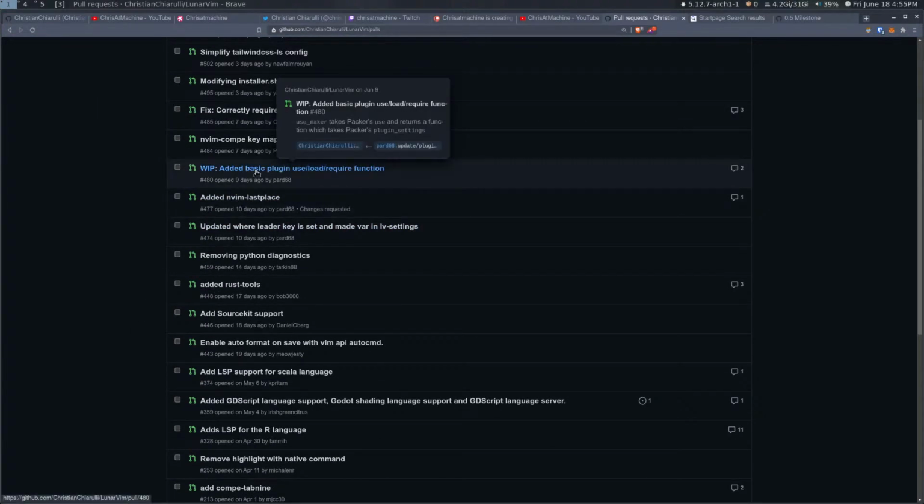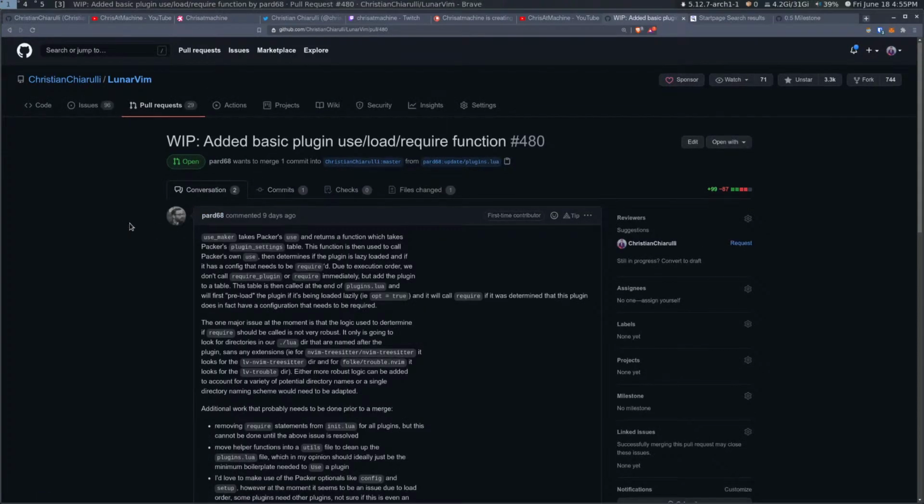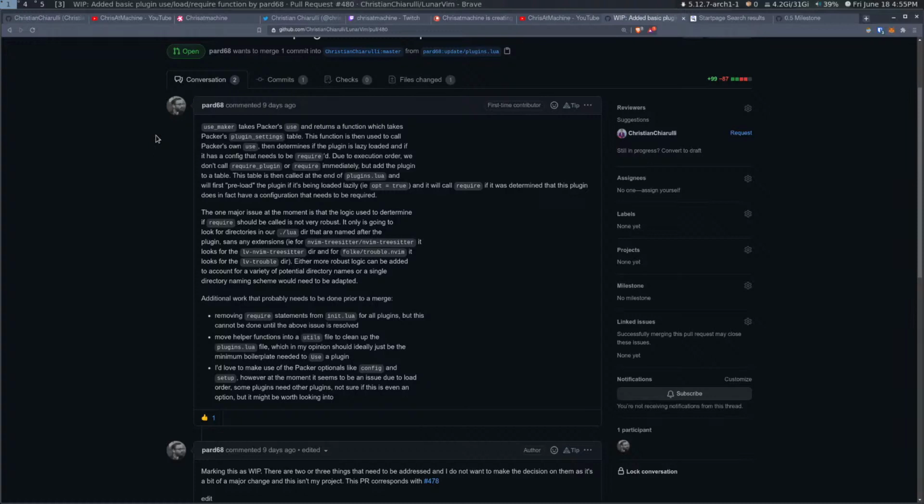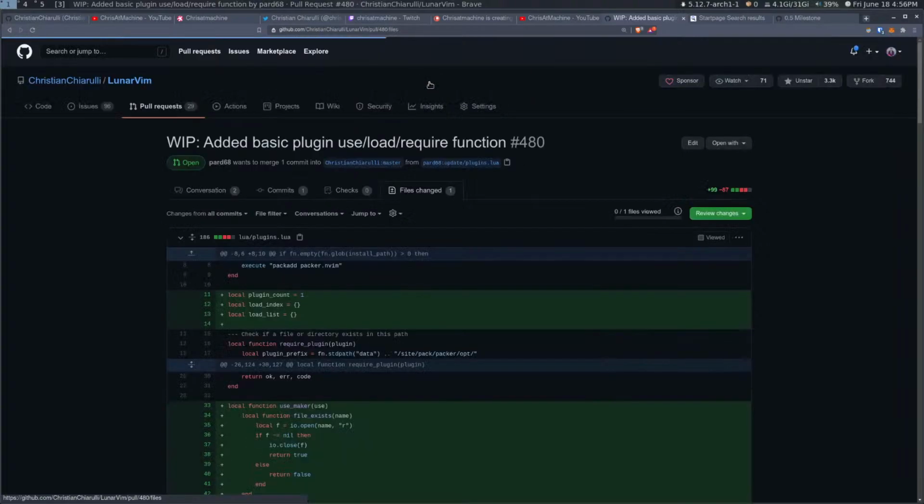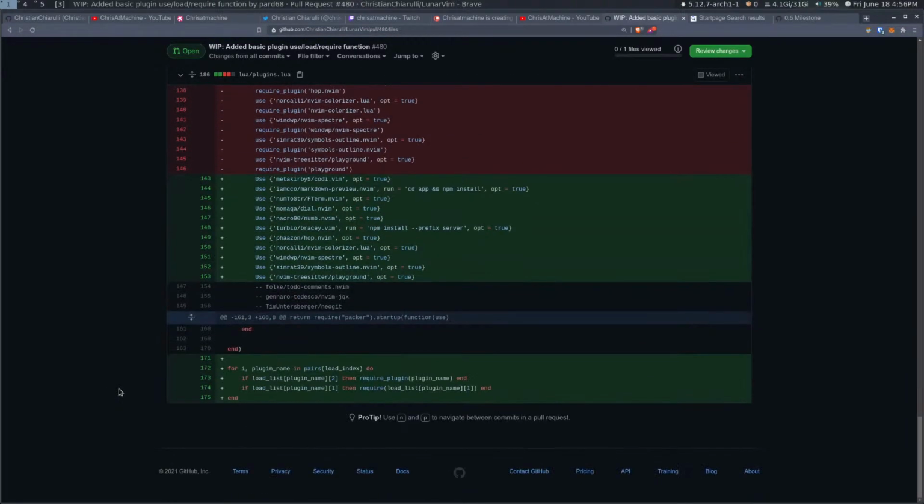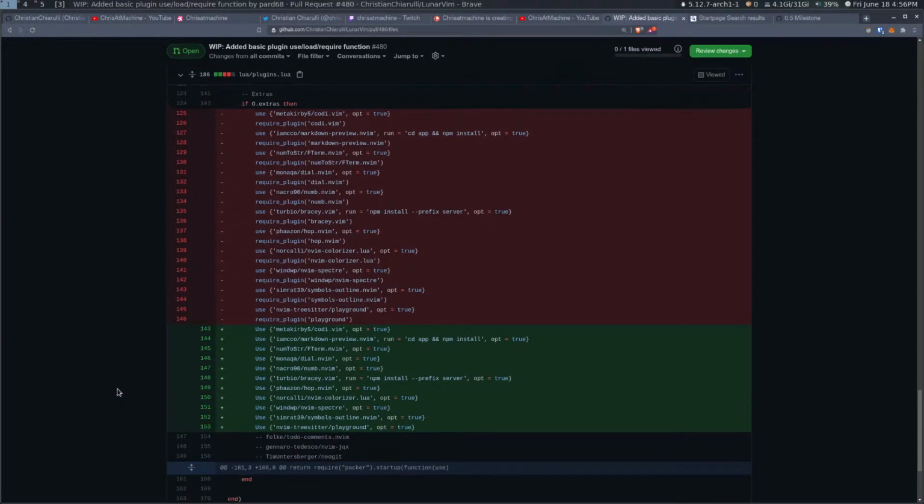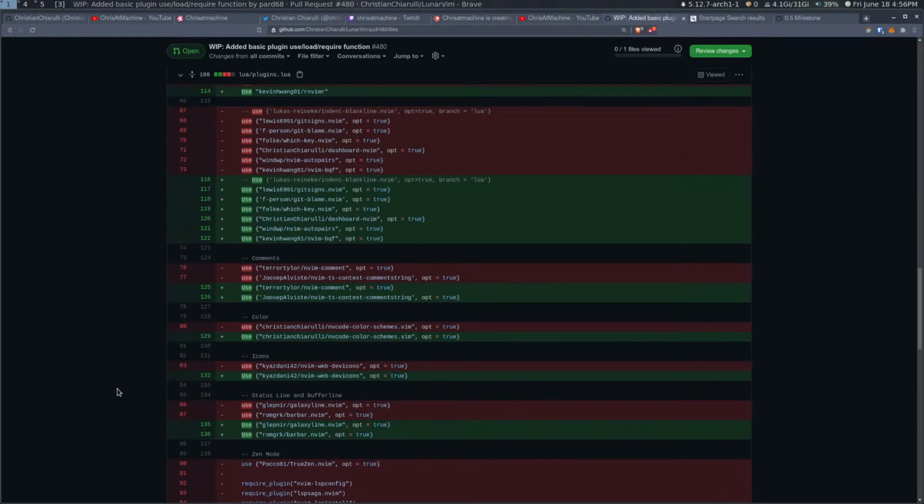Added basic plugin use load require function. Oh goodness. All right. Use maker takes packer's use and returns a function. Let's see what changed. Is there lots of change? Seems to be lots of change. Which I just added a bunch of stuff, which is not good for this because of that. This looks like it's probably cool though. What's this big use?